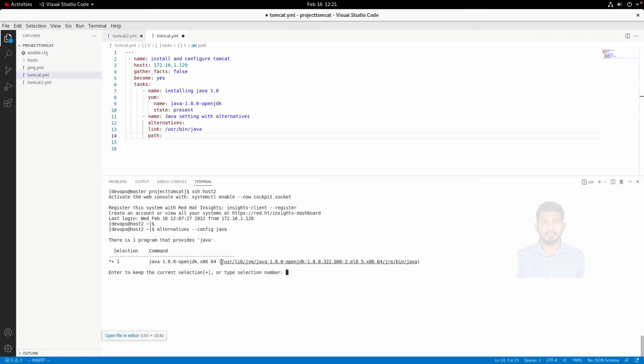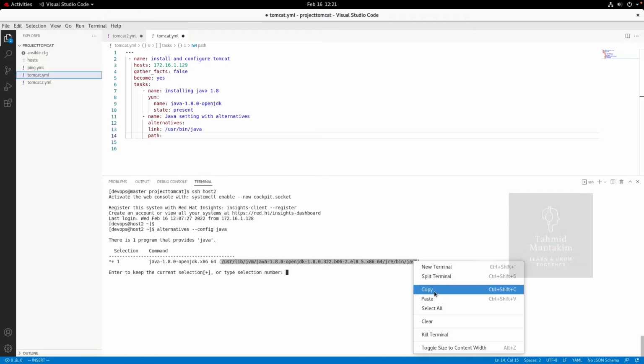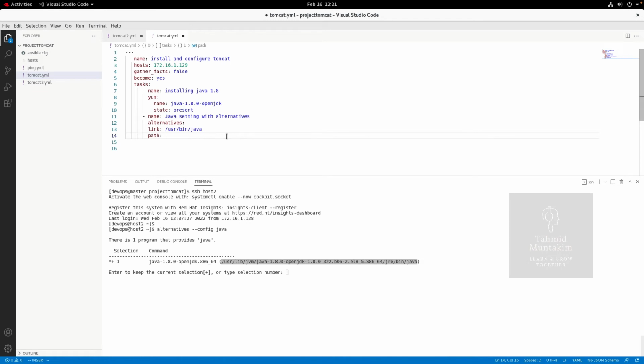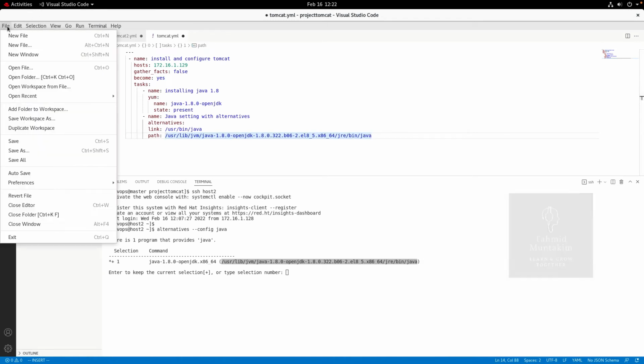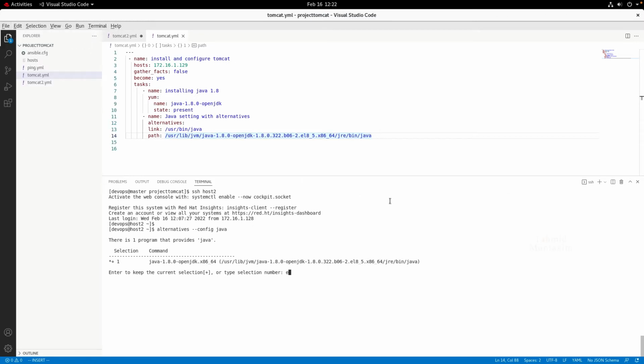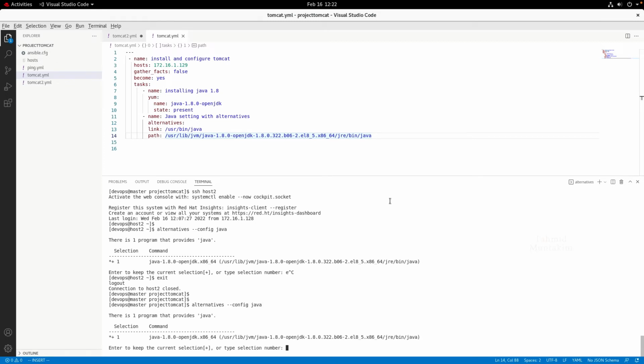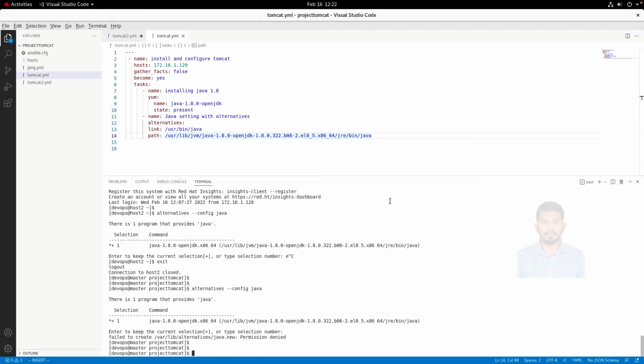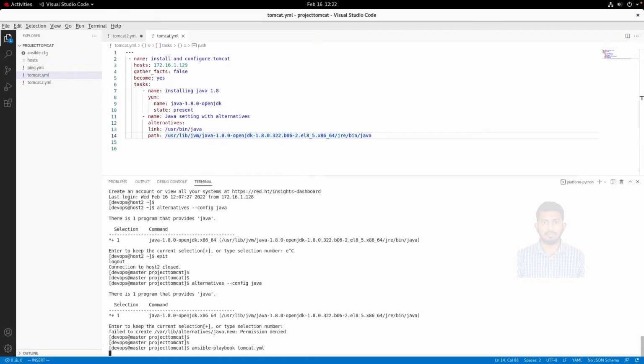So this is the path. Right, so let me save it and let me run the command again and just check whether it is executing. Sorry, it will be tomcat.yml. Let me run this command.